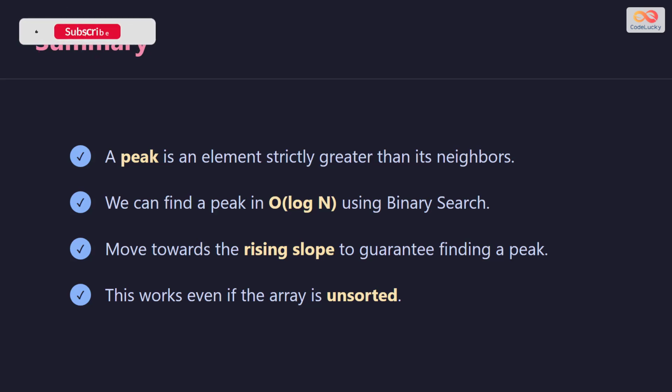To summarize, a peak is larger than its neighbors. We can use the slope of the array to guide a binary search, allowing us to find a local maximum in logarithmic time, even if the array is not sorted.